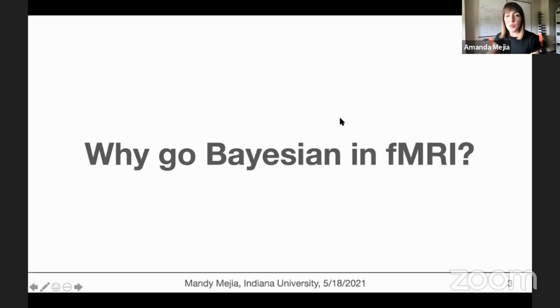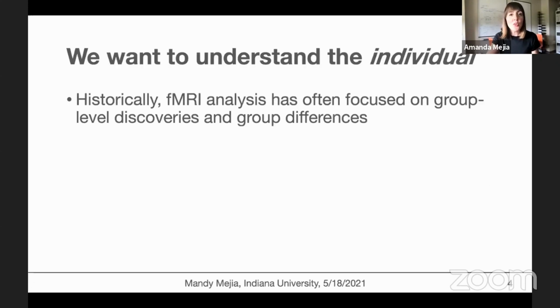Okay, so first, why should we consider going Bayesian? I think this question really depends on the goals, and often the goal that I have in mind is understanding the individual. So how can we better understand individual brain organization and connectivity and activation using fMRI data? And this is a tall order in fMRI data because it's very noisy.